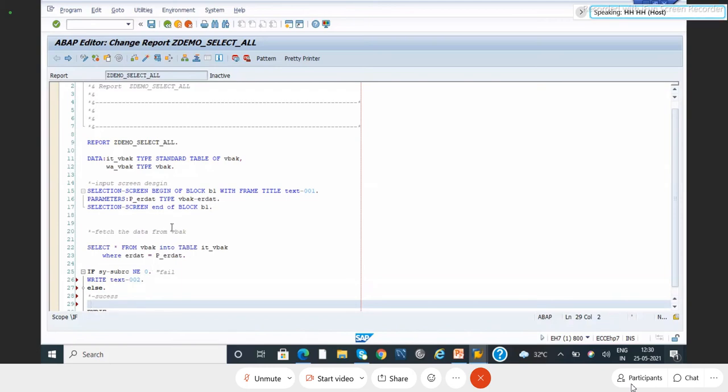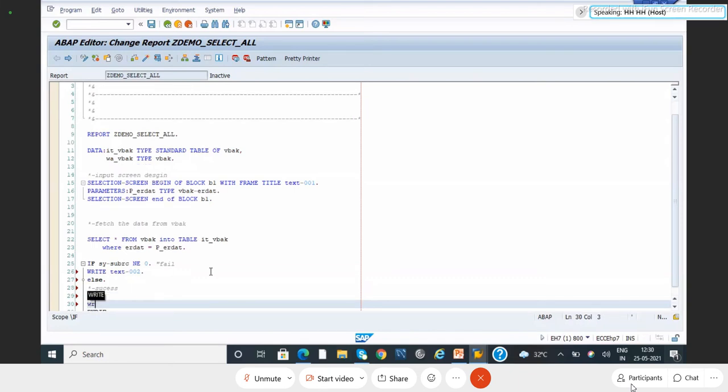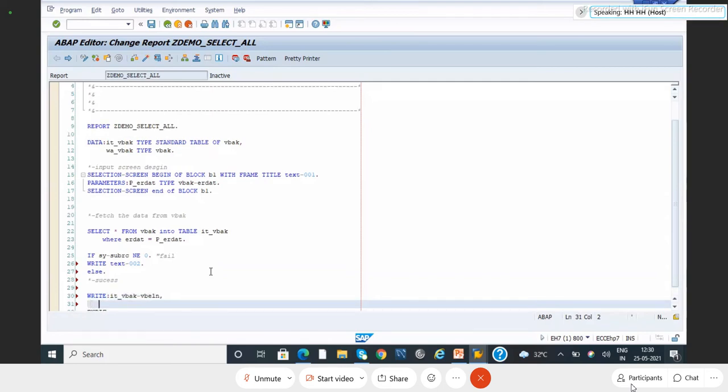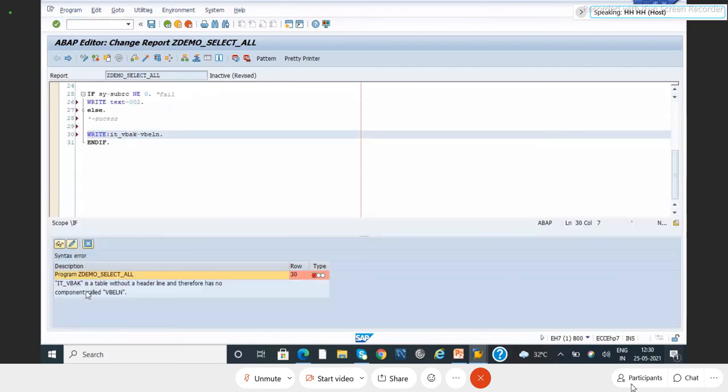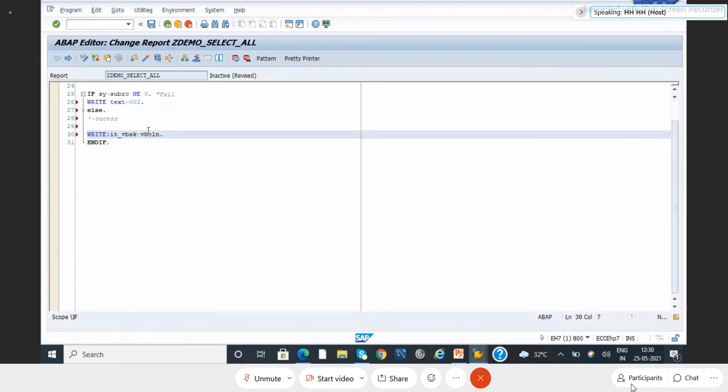But I told you, my data is in an internal table. Can I display it simply like this, IT_VBAK-VBELN? That will not be possible, guys. If you want, you can write it and check it. You will get an error message: VBAK is a table without header line and therefore has no component called VBELN. That is similar to your database table, but you don't have this, so you cannot write like this.